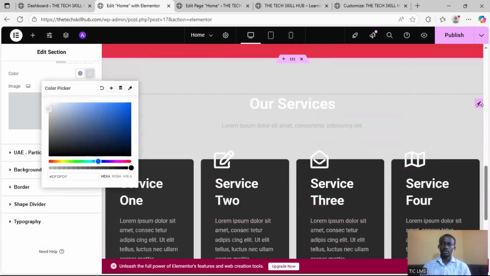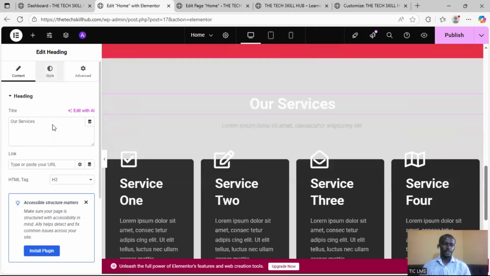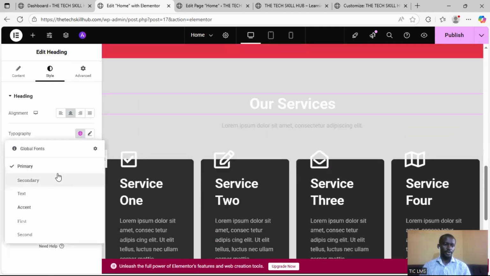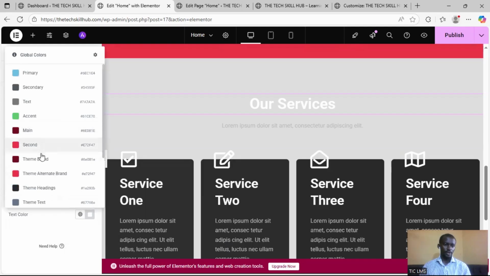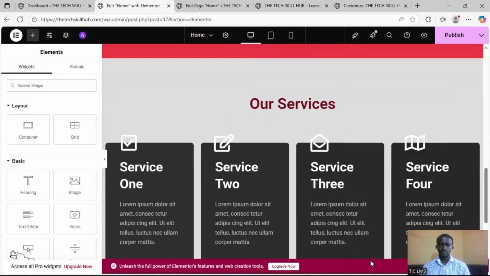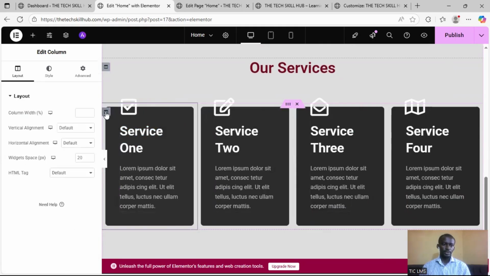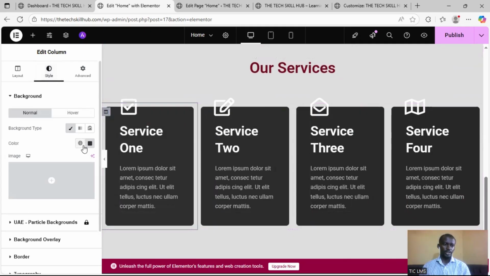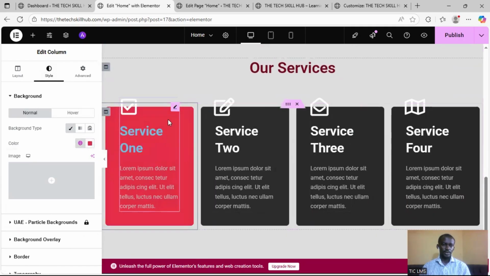Let's change the color of this. We could have it as our primary color, or our main color, which is the theme color. Okay, we can take this out, delete. All right, so let's edit one of these. Click on this section, that column, and then change the color. Let's have the color as this.